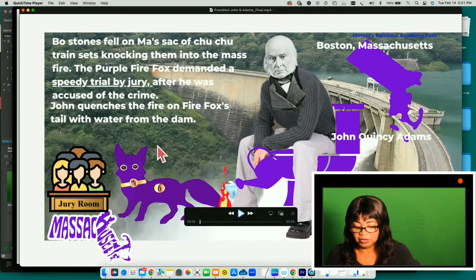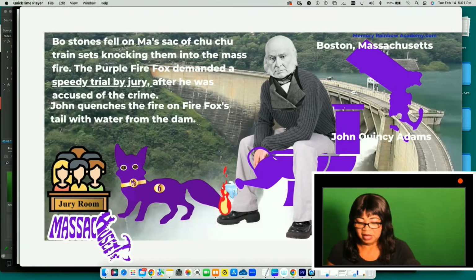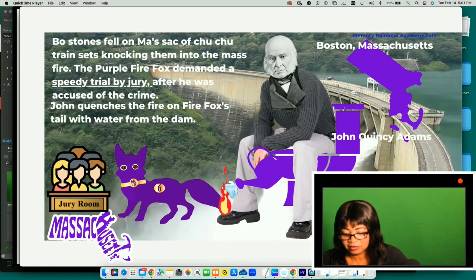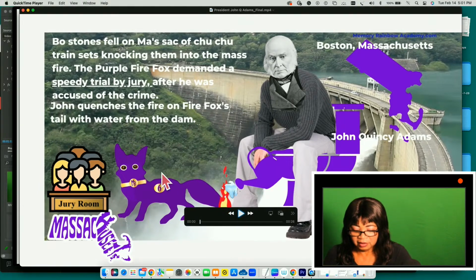So I put it all together from the Boston, Massachusetts, with this choo-choo train set being knocked over into this mass fire, this huge fire. Nobody knows who started this huge fire in Massachusetts. And so he got burnt, actually, and his tail caught on fire as he's running through, probably trying to save people because he's a hero, and he's getting blamed because he happens to have gotten a little burnt in the process. And the president knows he is not guilty of anything, and so he's cooling his tail, quenching his tail.